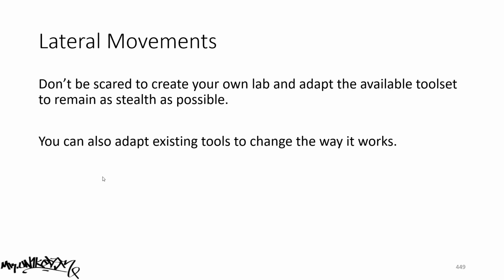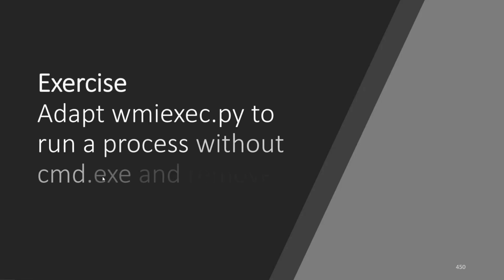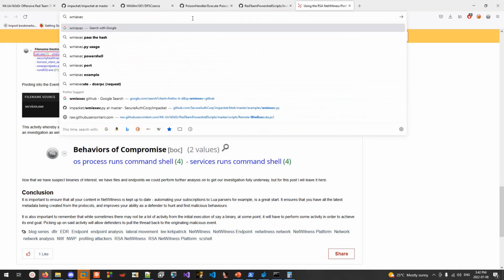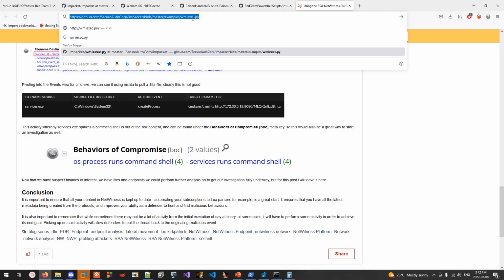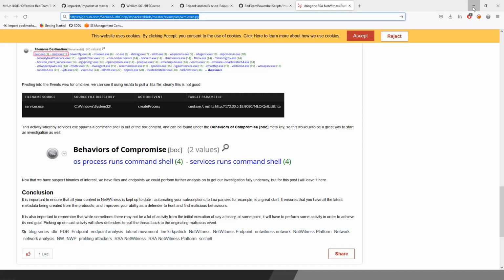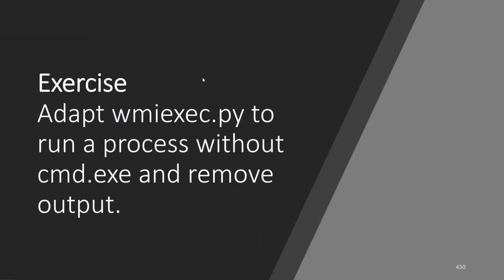Don't be scared to create your own lab and adapt the available tool sets to remain as solid as possible. This is an example of what I mean by that. If you look at wmiexec.py, which is also publicly available, let me just find the link. There we go. I want you to tell me how you can actually make it more stealthy. What I want you to do is get rid of all the built-in cmd /q and the output that adds the piping to the file. Feel free to paste your solution in there, and whoever gets it first gets a hard point.